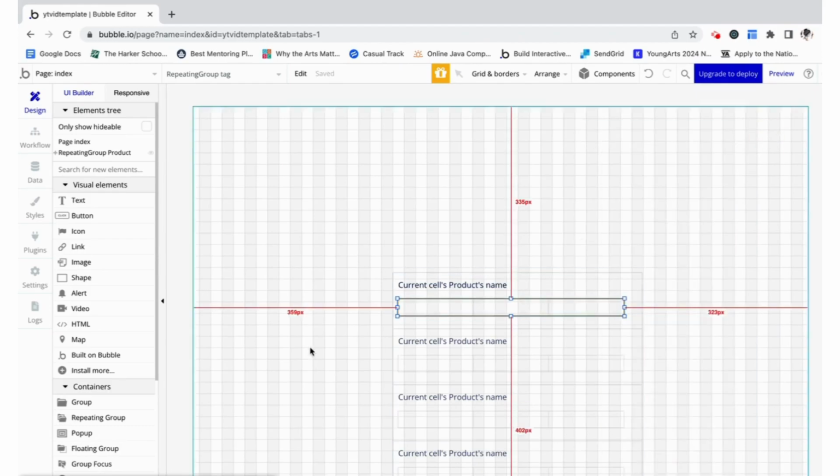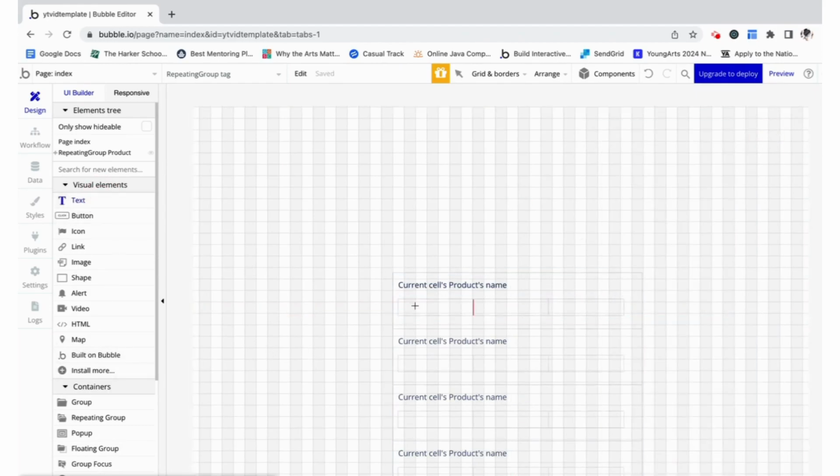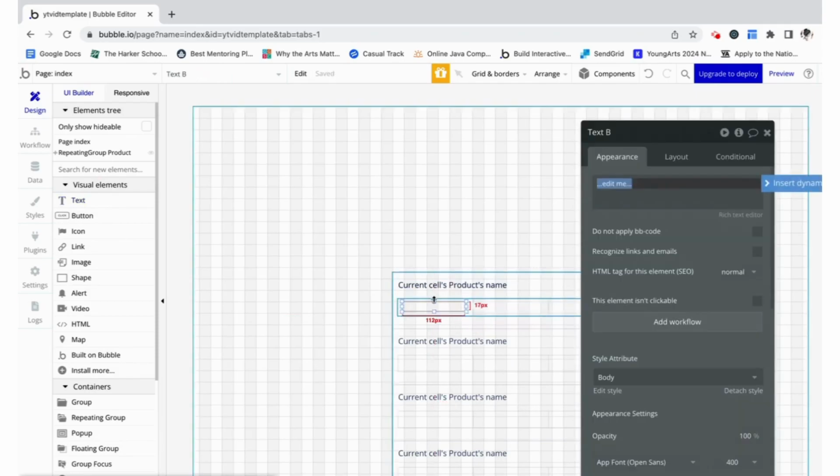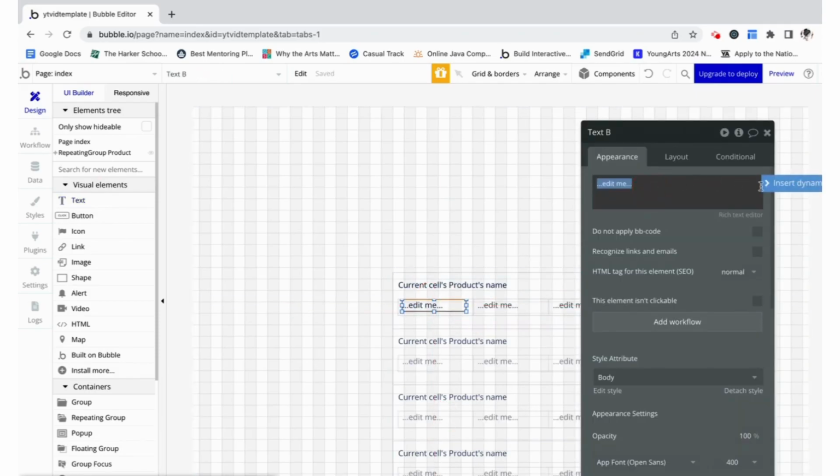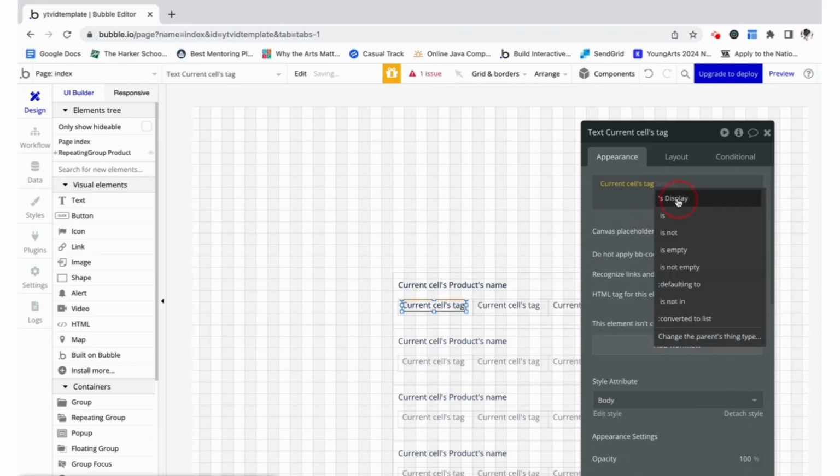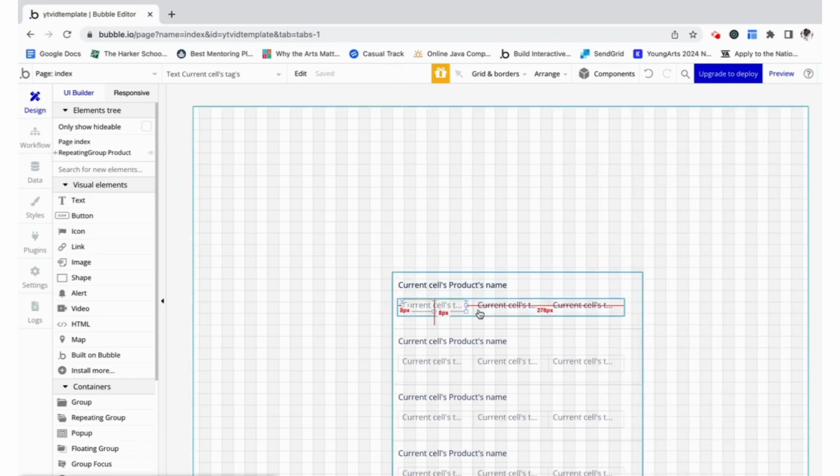We want to see the names of the tags, so within this repeating group, we're just going to add a text box, which is going to display the current cell's tag's display, which is just a fancy word for the name of an option set.